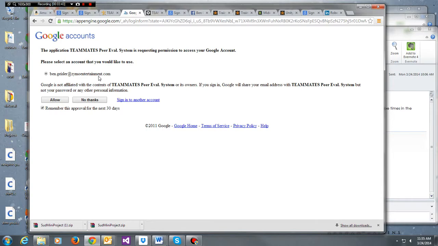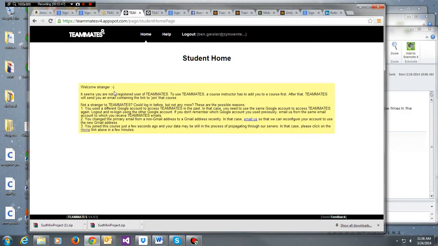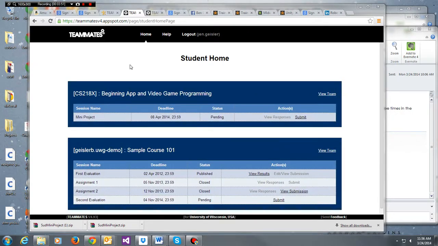It's going to say, do you have permission to access that Google account? And you want to say allow. This gets you to your student home site. And from here, you should see all your classes that you're in right now. You should only be in the beginning app and video game programming class. And you go ahead and say, start submitting feedback.